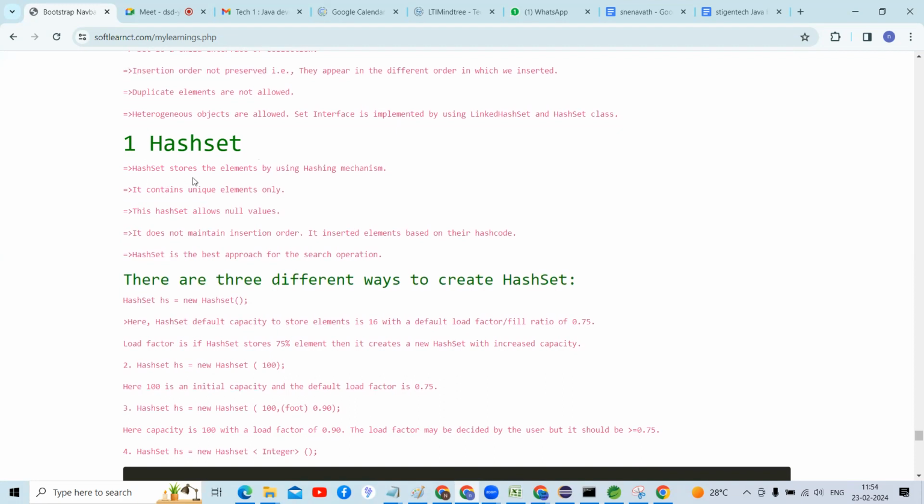HashSet stores elements by using the hashing mechanism, guys. It is storing the data based on what mechanism, guys? Hashing mechanism, right? The hashing mechanism concept we can see in HashMap. There is a HashMap concept. At that moment we can see what the hashing mechanism is and how it stores, guys. You people can check here, guys. It contains unique elements only, means duplicates are not allowed here.